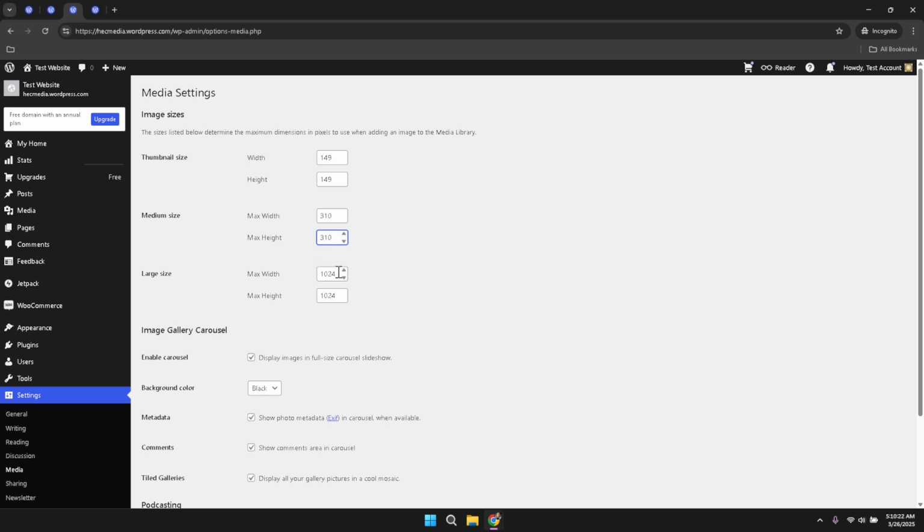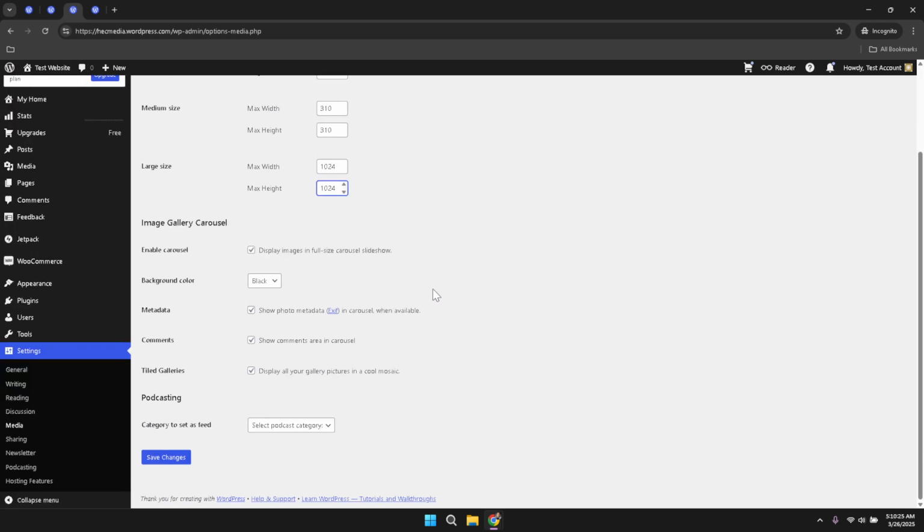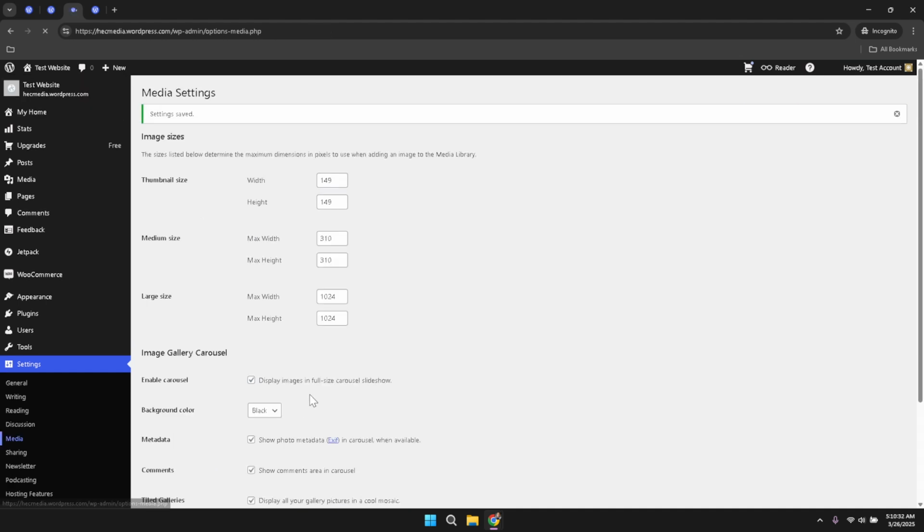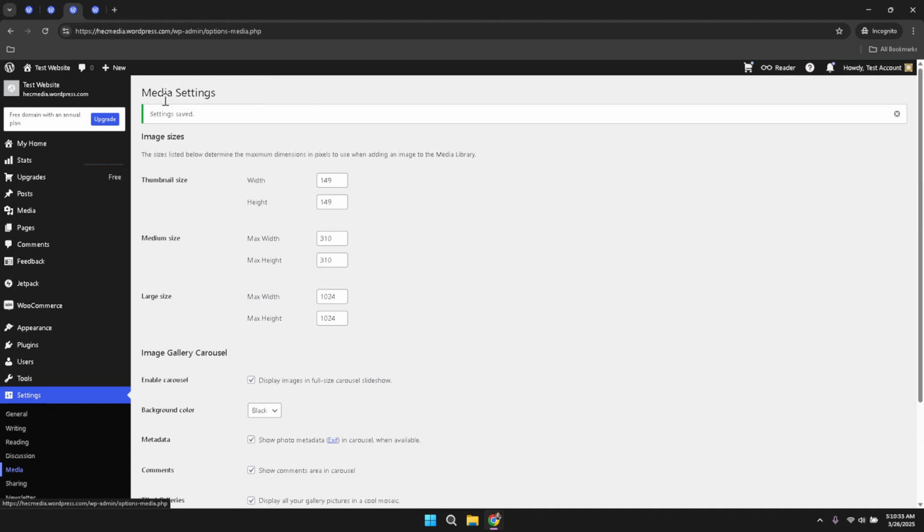After you have made your adjustments, whether you are setting new dimensions for thumbnails, tweaking medium images, or resizing large images, your next essential task is to ensure that these changes are saved. At the bottom of the image sizes settings page, there will be a clear Save Changes option. Clicking on this button will permanently apply your new settings, so that every future image you upload will automatically conform to the dimensions you have specified.